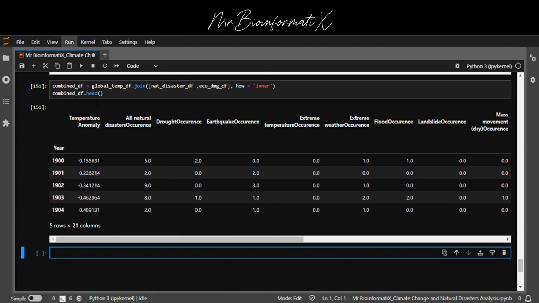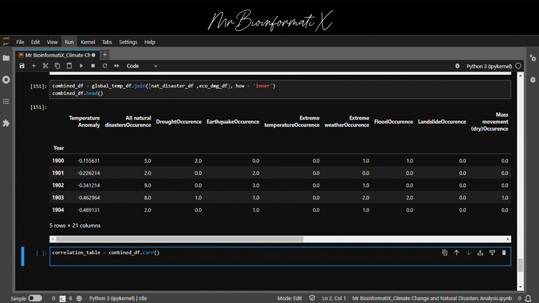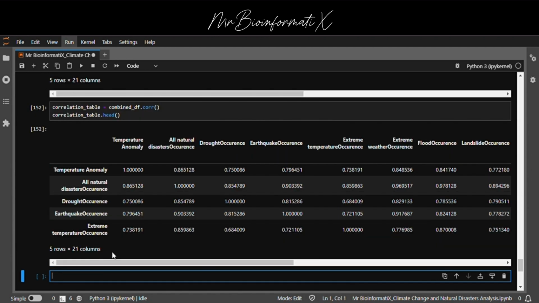And here we have it. We got the temperature anomaly, natural disaster occurrences and each natural disaster alone, and those are combined with the year. And the correlation table here is the combined data frame dot corr. As you can see, a value of 1 implies perfect positive correlation, -1 implies perfect negative correlation, and 0 means no correlation between the two entities. Now let's see how temperature anomaly compares to everything.